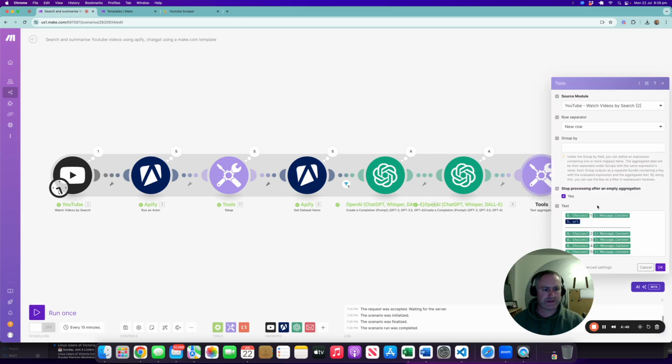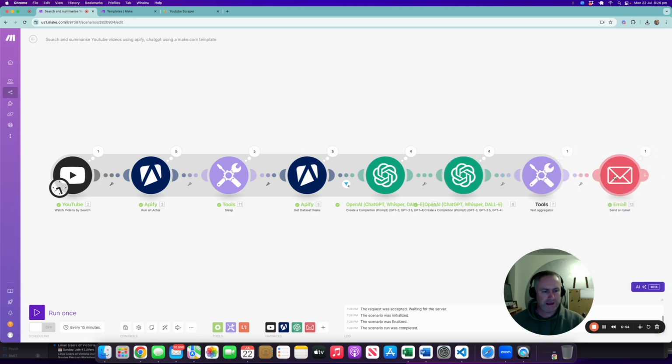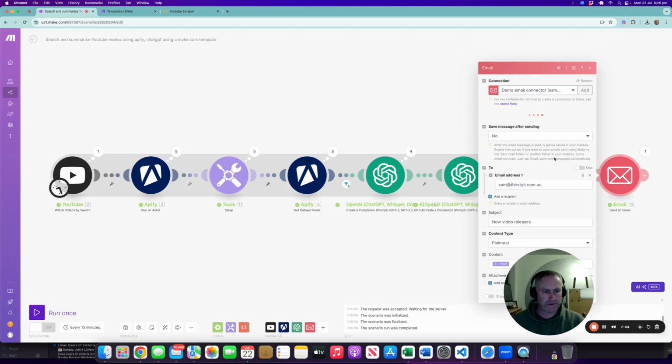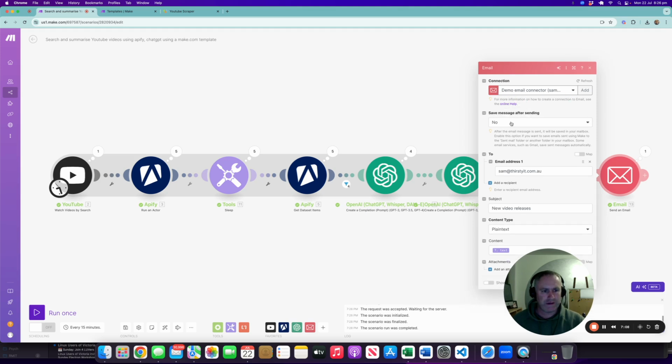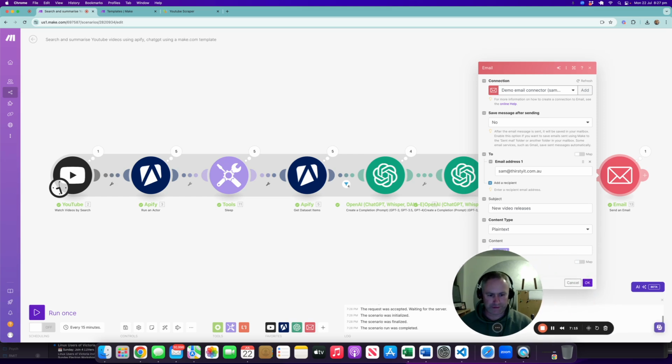Tools. Now this one here just summarizes it nicely for us and puts it in a format which will be suitable for email. And this one sends an email. I'm happy to show you that one. Let's have a look. Okay, so there we go. Demo email connector, that's me. Don't want to save the message. Obviously, that's my email address. It's on YouTube, so don't get too excited.